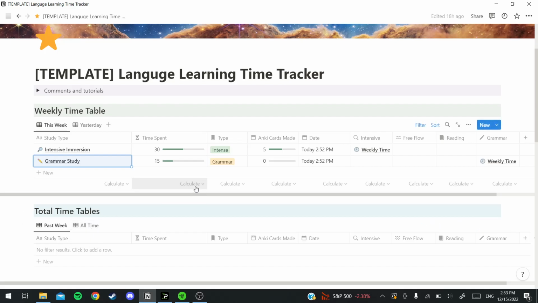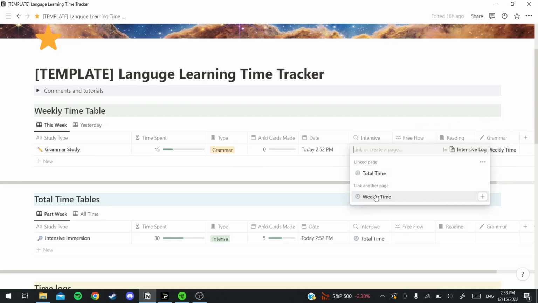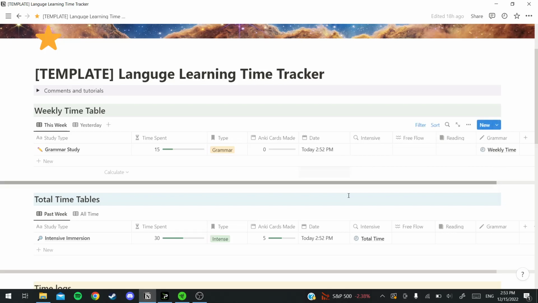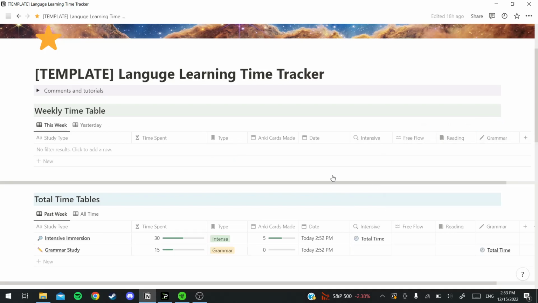So, now what you want to do, say I filled up this week's study and now it is the new week. So, unfortunately, there's no script to do this easily. So, you come in and on your weekly table, you click on the weekly time and you just want to select it to total time. And now it drops down into your total time list and out of your weekly time list.